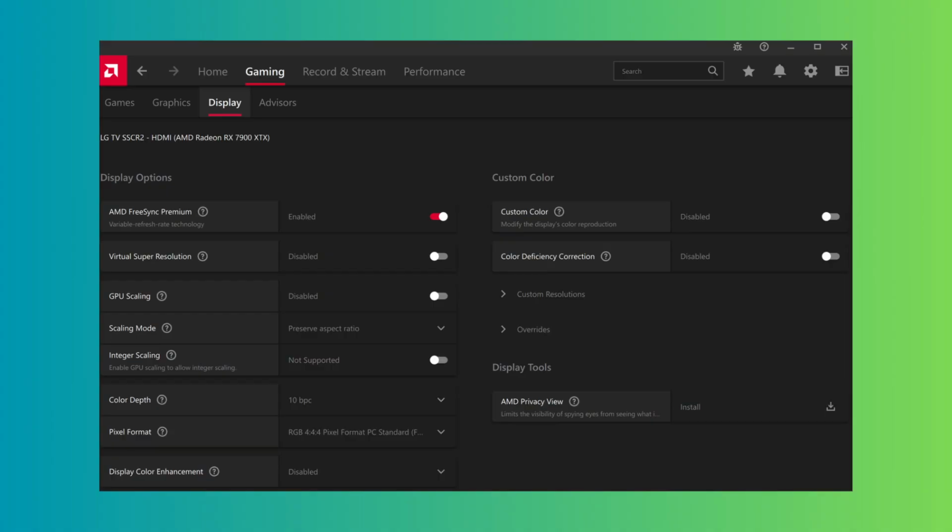So, specifically, you need to first have AMD Adrenalin. If you don't have it yet, I would recommend you to first install AMD Adrenalin. But once you have it installed and set up, sometimes you may need to restart your PC or laptop before doing so. But typically in the Adrenalin menu, you want to go to Gaming and head over to Display. Now under Display, you should see Display Options and Custom Color at the right side here.